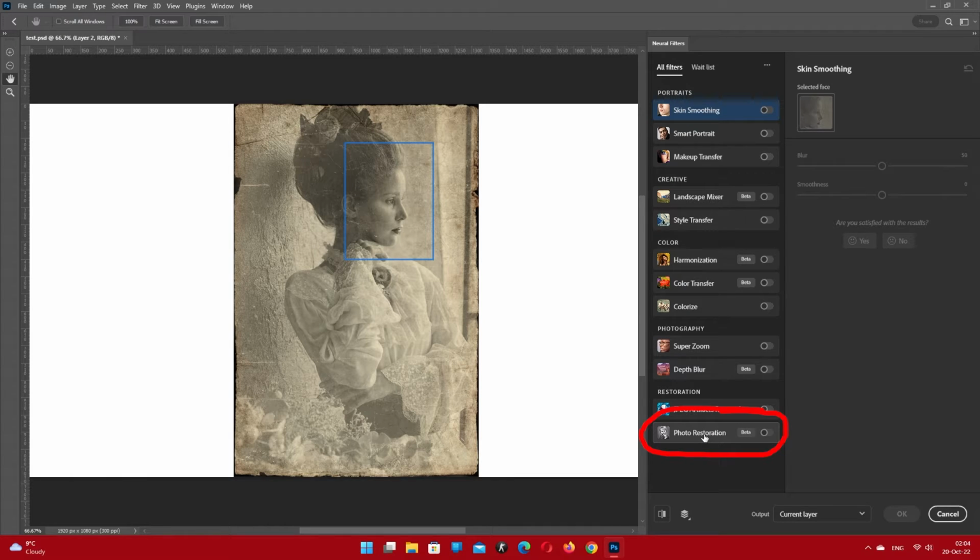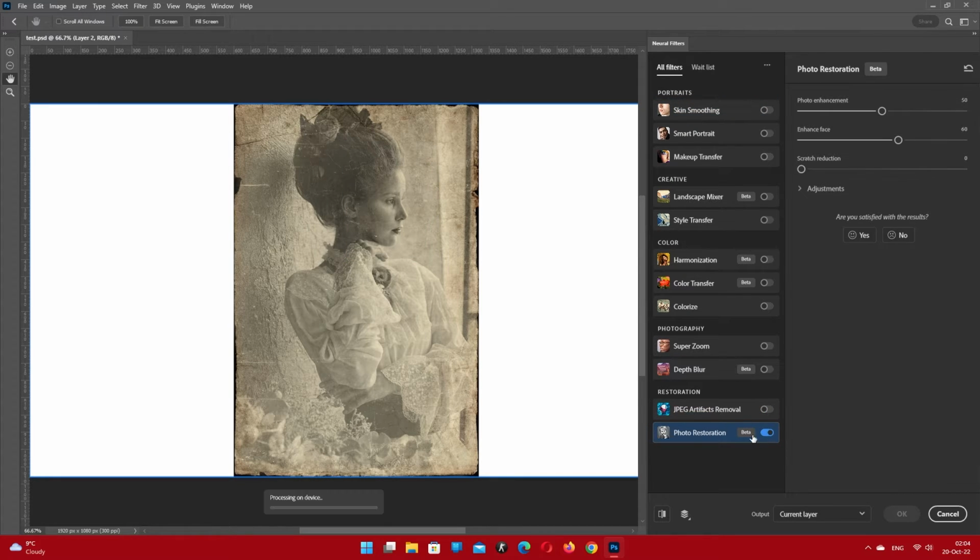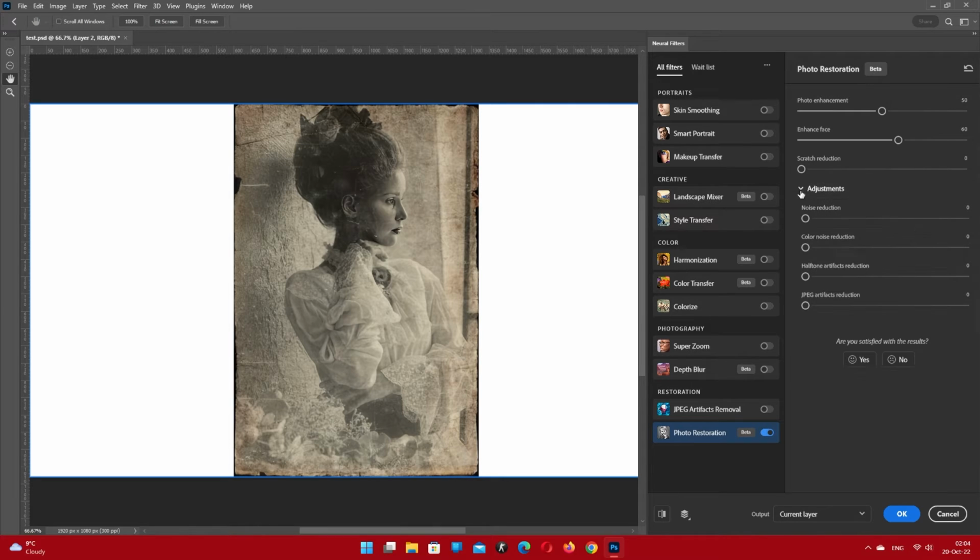The Photo Restoration Neural Filter helps you bring an old or damaged photo back to life. The filter uses machine learning to detect and eliminate scratches and other minor imperfections on old photographs. Play with sliders until you're satisfied with the results. You can add some color too.